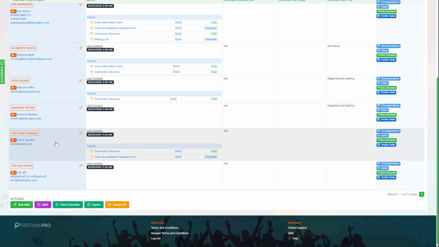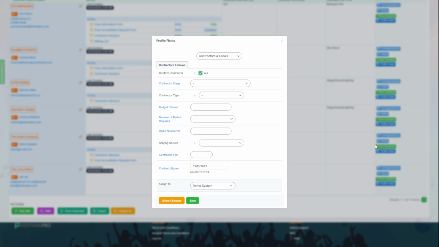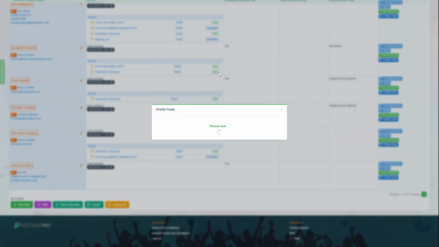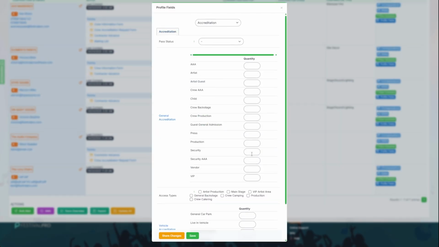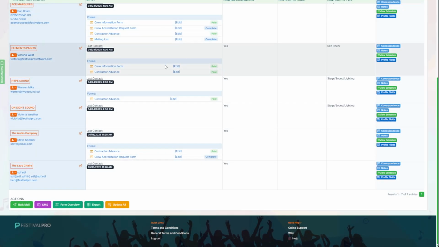Now often people will do things in one of two ways. You might know already how many passes you want to allocate them, in which case great, we can come into profile fields, go into accreditation, and you can put in the kind of passes you want to give them, 3 production passes for example. Or it might be that you do not know and you want to send them a form for this. And we do have a crew accreditation request form.